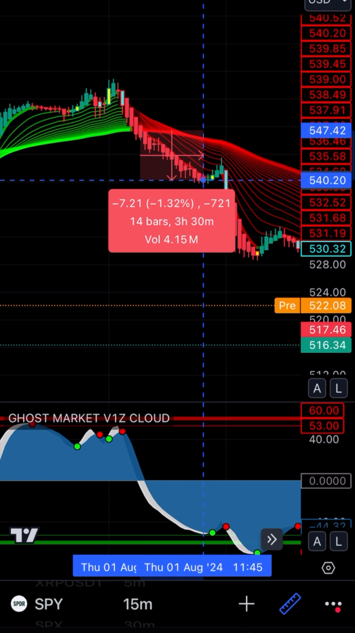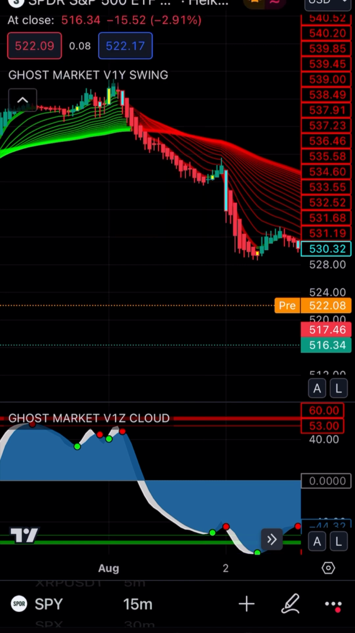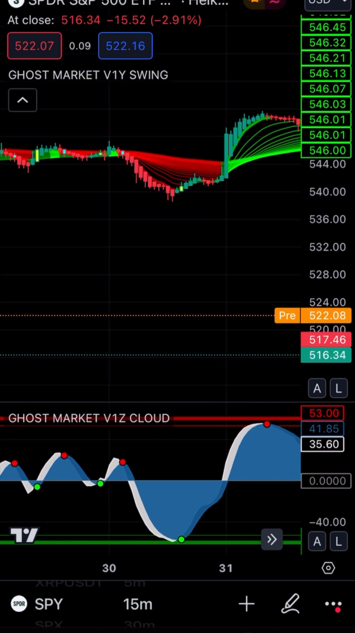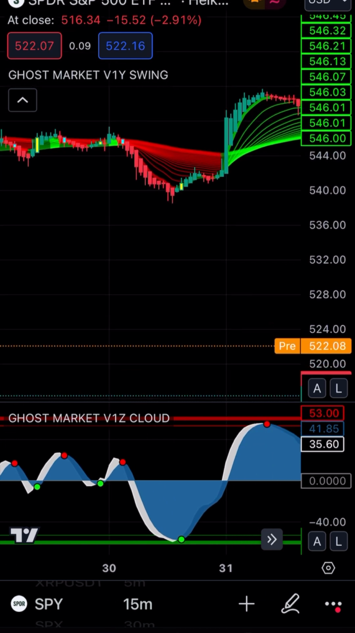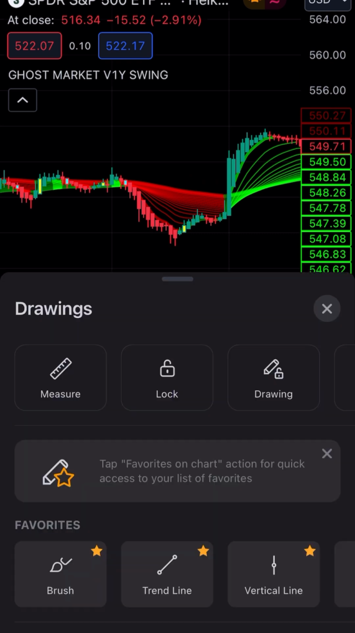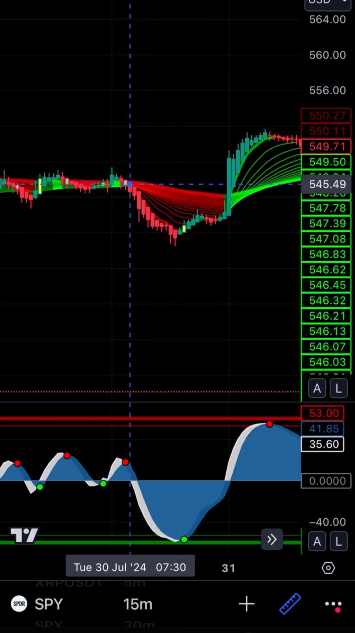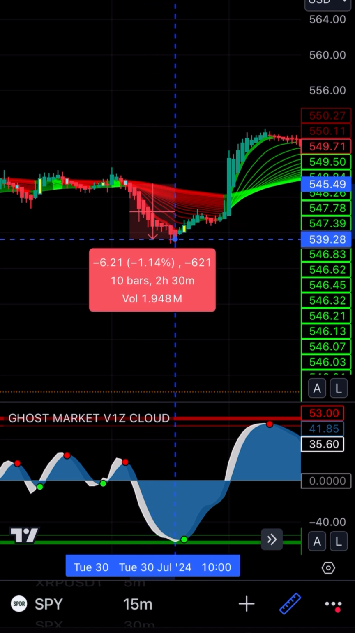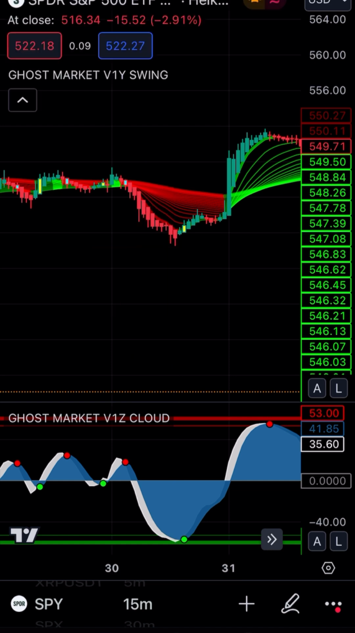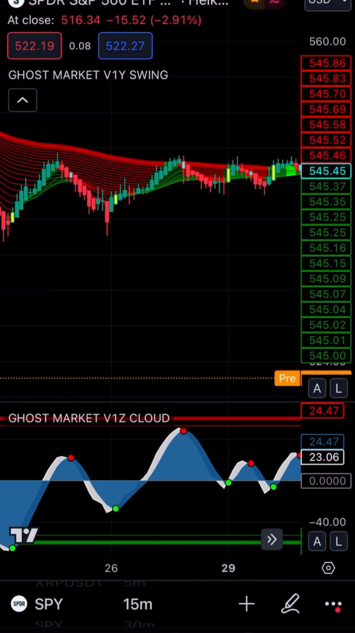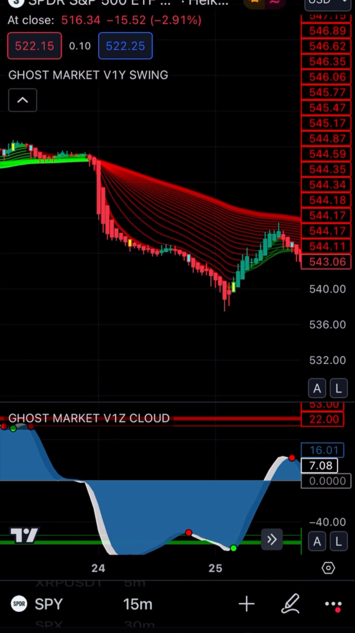So you enter when the white shows up, and you exit when the white kind of disappears out of the blue. So this is $721. Let's look at a couple other scenarios here for those that want to do this on an intraday level. You see the white peeping out right here. Ride this out till here, and this is $631 in 2 hours and 30 minutes. So basically that's how you scalp it.